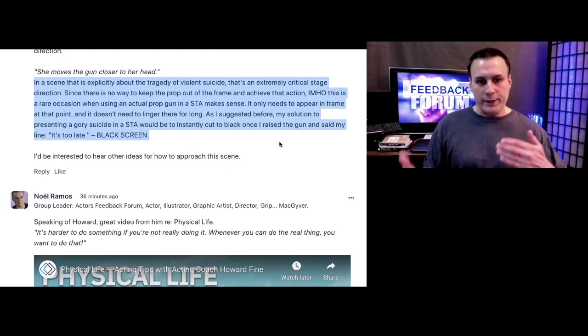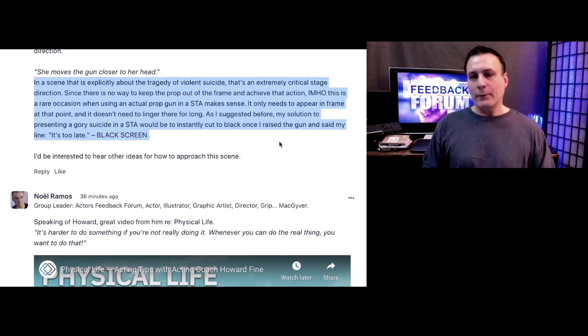Because it's such a gory thing we're trying to portray here, I would never do anything to try to present that within the confines of a self-taped audition. My personal choice would be to cut to a black screen. As soon as I did that action with the prop weapon, I would cut to a black screen, because that's going to tell the story effectively within the limitations of this self-taped audition environment that we are in.